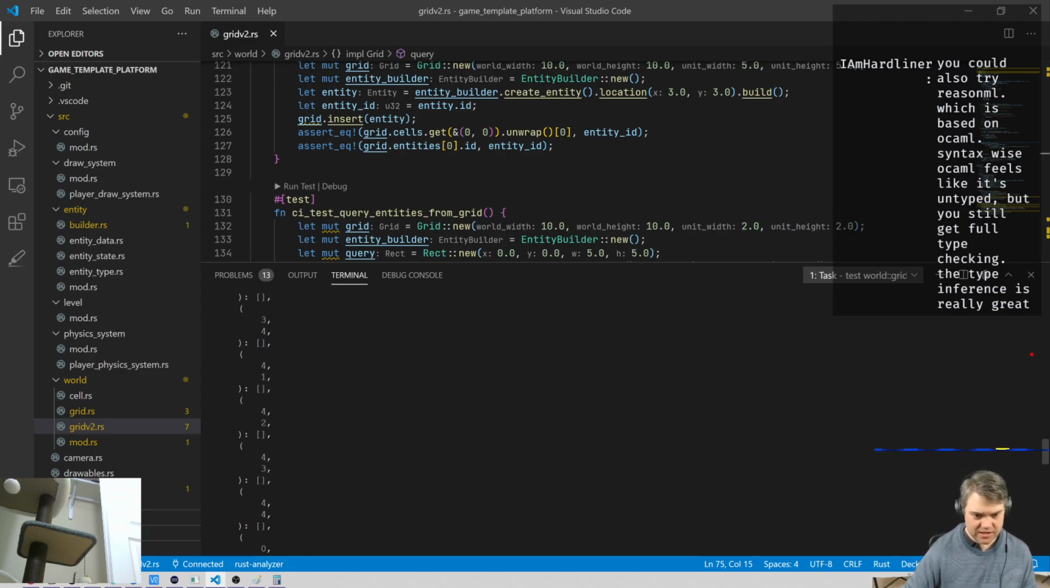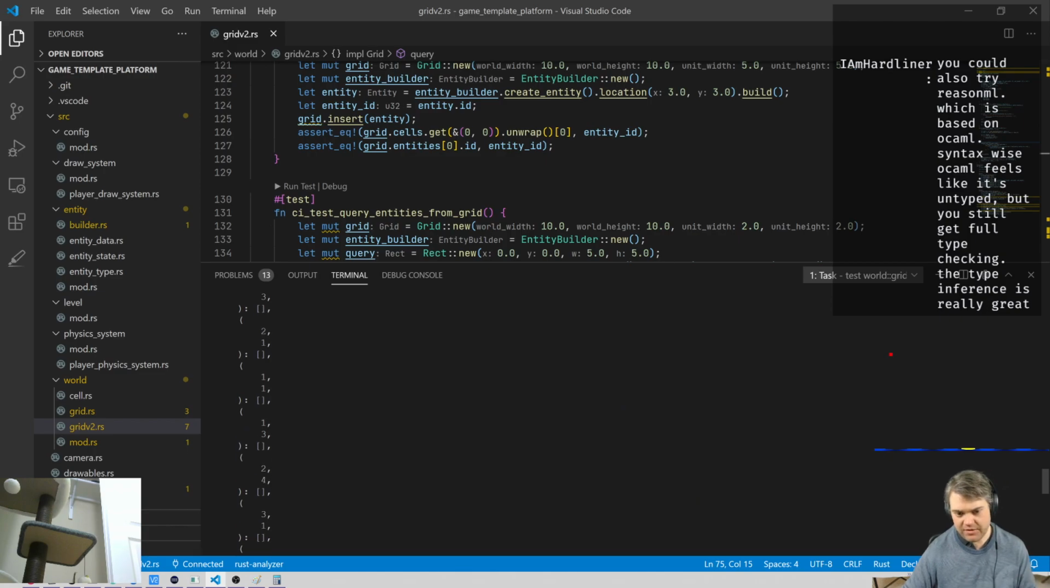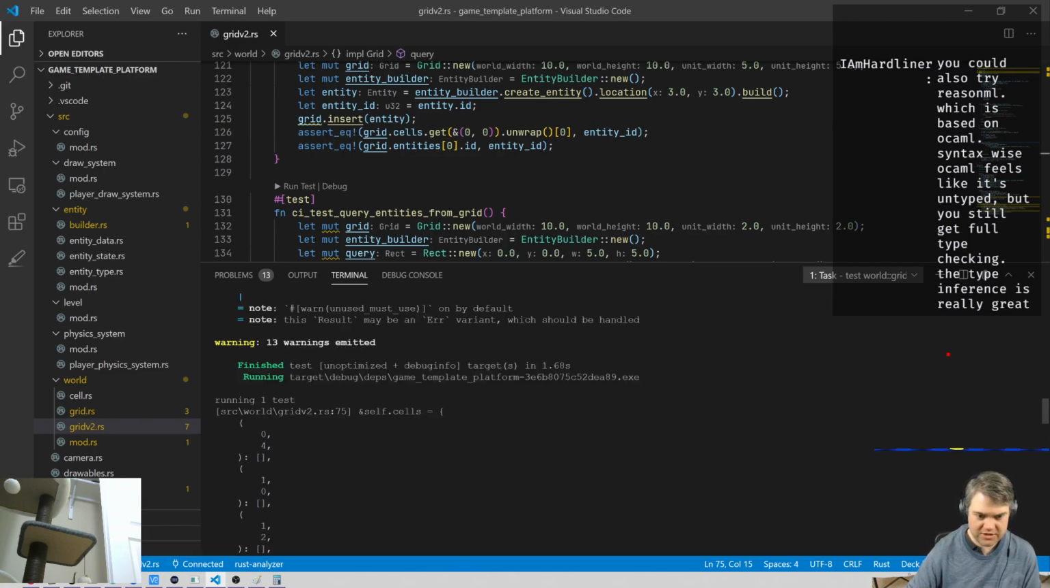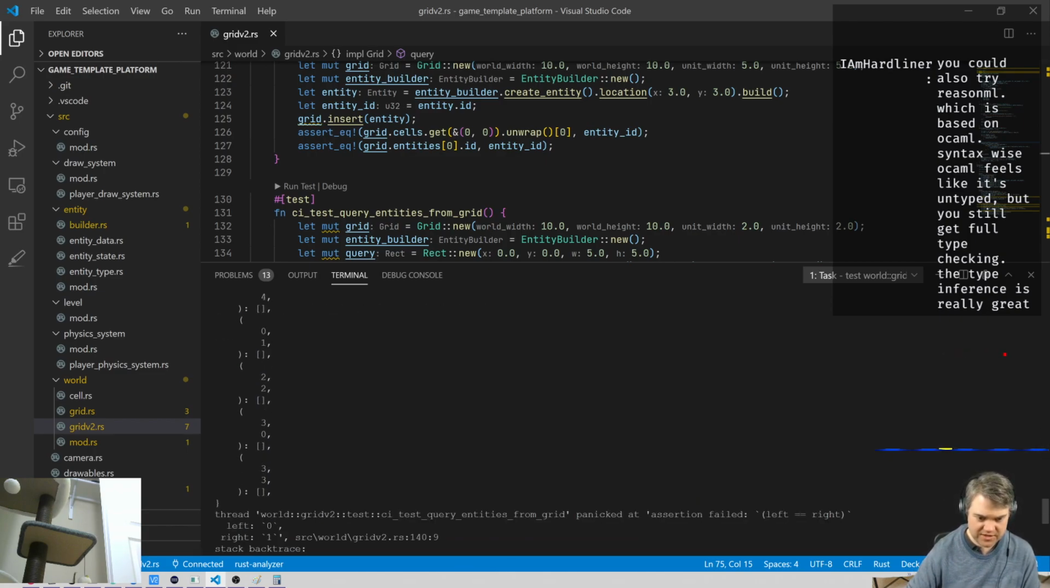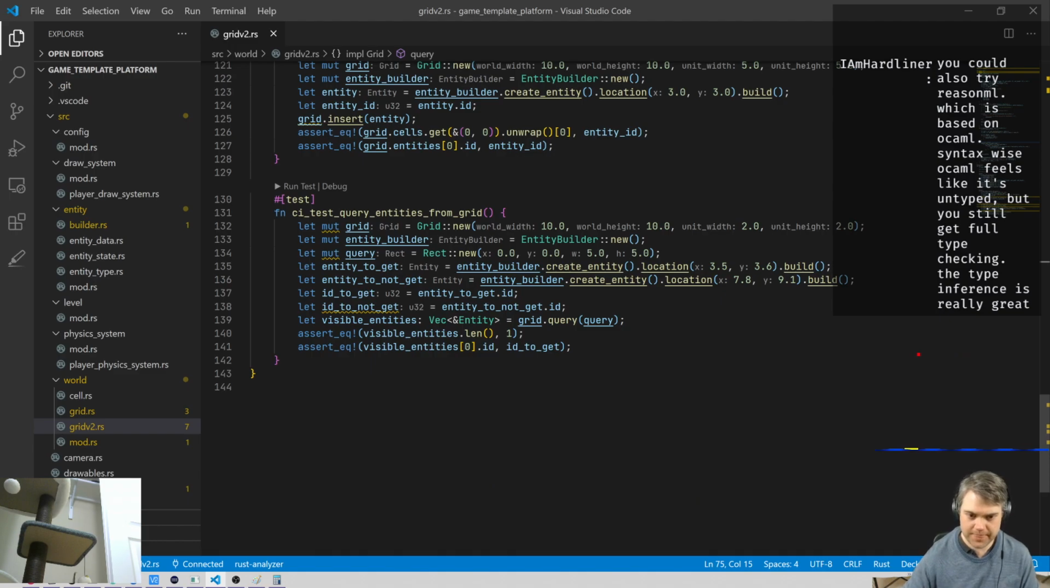So we can see here that we have nothing in our world. There's absolutely nothing in any of these vectors.